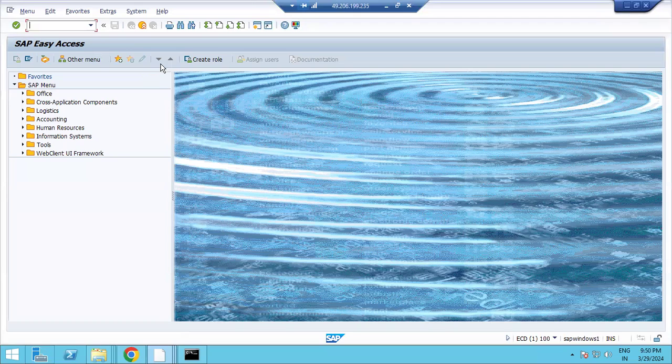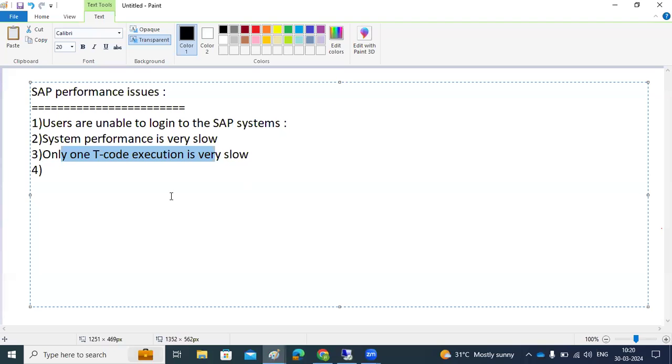As part of his debugging, he found that some infinite custom loops were incorrectly configured after the transport movement. So he reverted the transport, or rather created a correction transport in development. We moved it, and that time the issue got fixed. That is what we have done here.